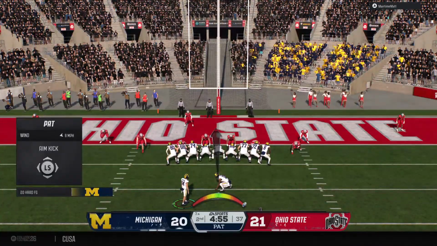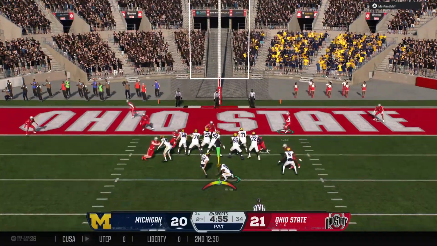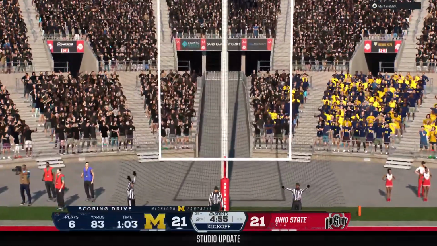Extra point here will tie the game. And they did tack on the extra point.